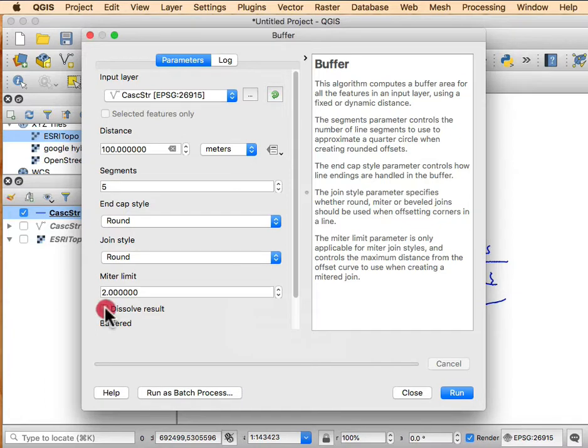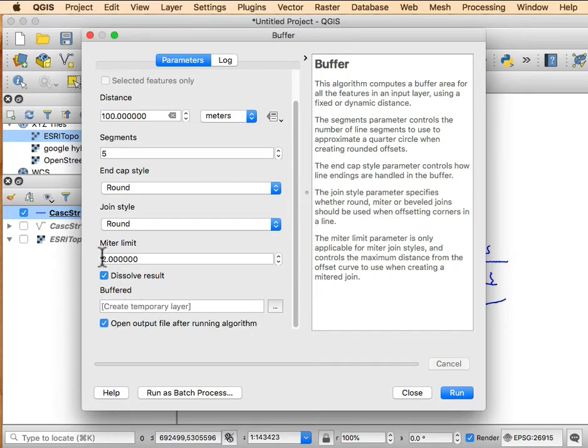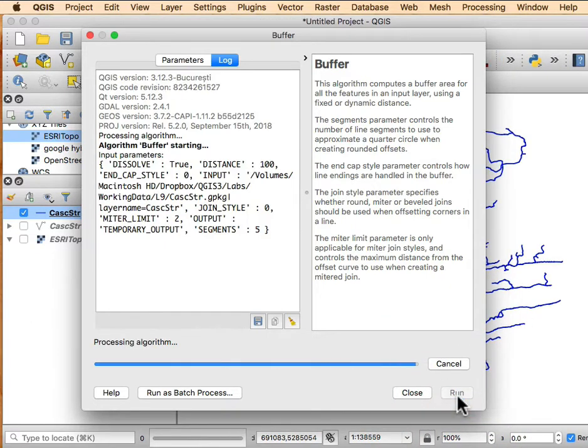Now I want to dissolve the result so that for individual features it doesn't give us separate buffer blobs. This is typically what you wish to do. And then I can just run this. Now it'll ask me for the output. I'm going to do a temporary output here because I'm not going to save it for this operation, but often you will save it to a known location. So I'll go ahead and run.